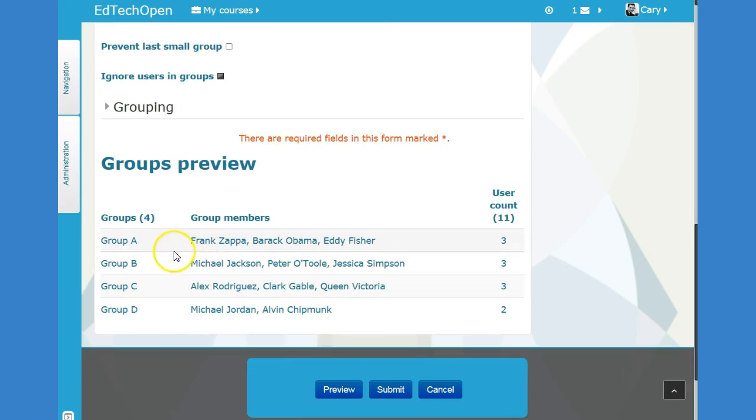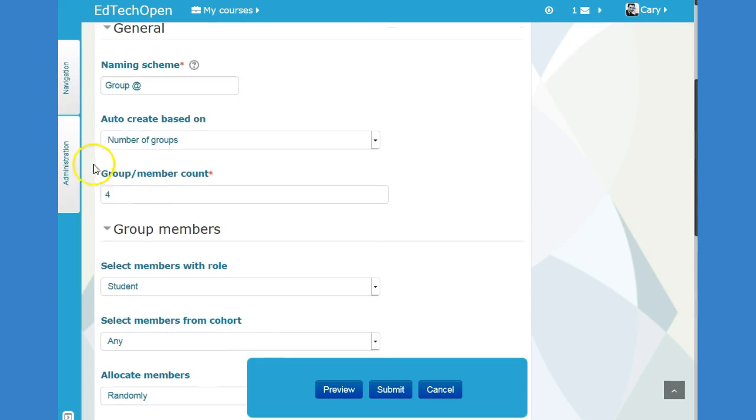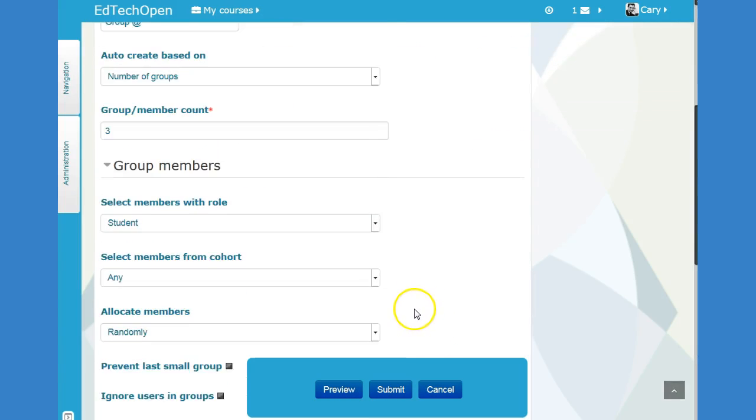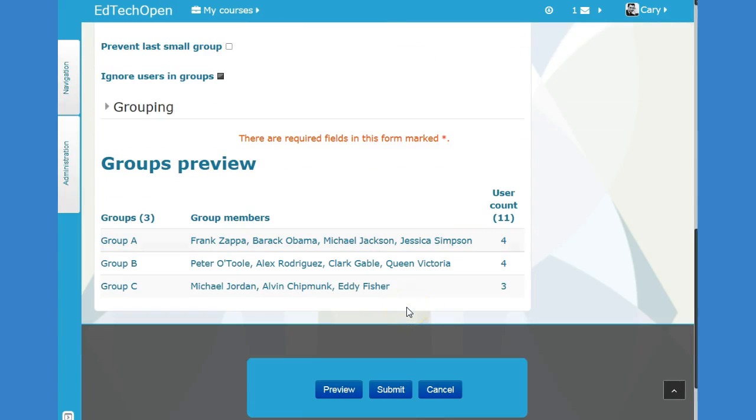So there's my groups. I've got 4 groups. One has 2 members, one has 3, the others have 3. You know what, I want a more even split. Let's make these a little smaller group. So basically they're working in 3s. Let's make this 3. Preview that. Yes, I like that better.